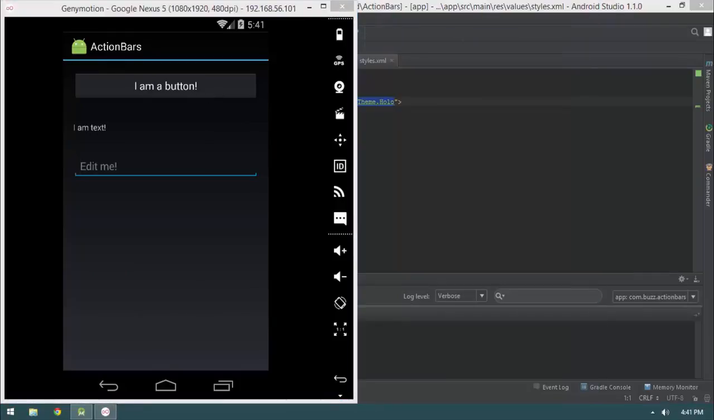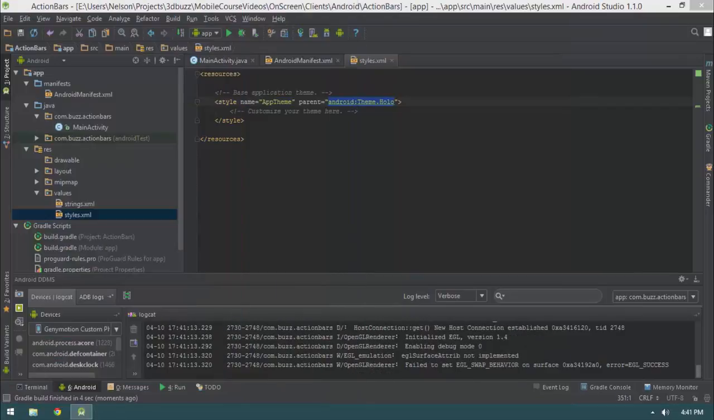However, that's not what I want. Like I said earlier, my goal is to have one look as close to material as possible on Android 4, and then to use native material on Android 5. That's what I want. I want the application to look modern, no matter what device you're using. How do we do that?